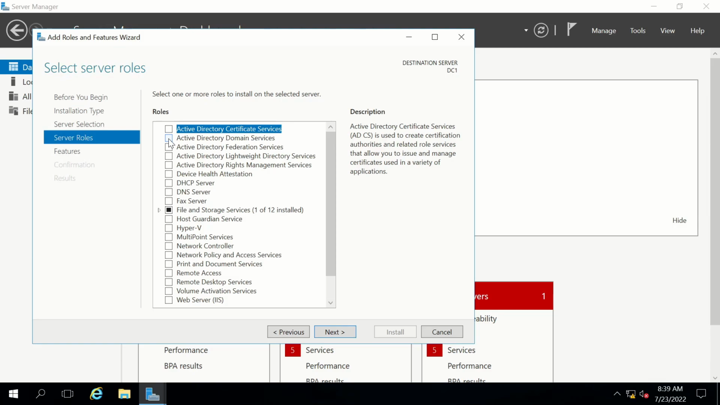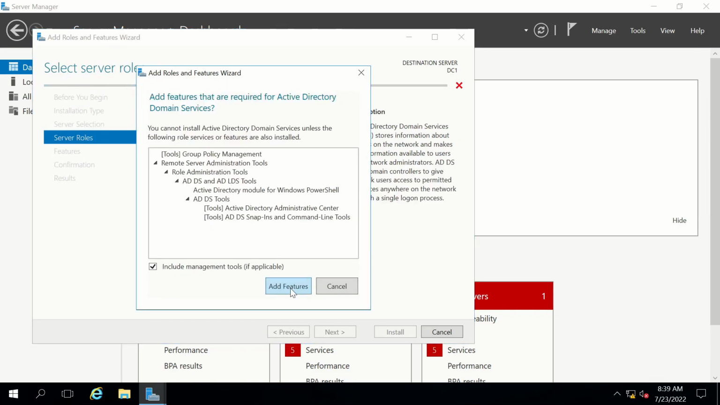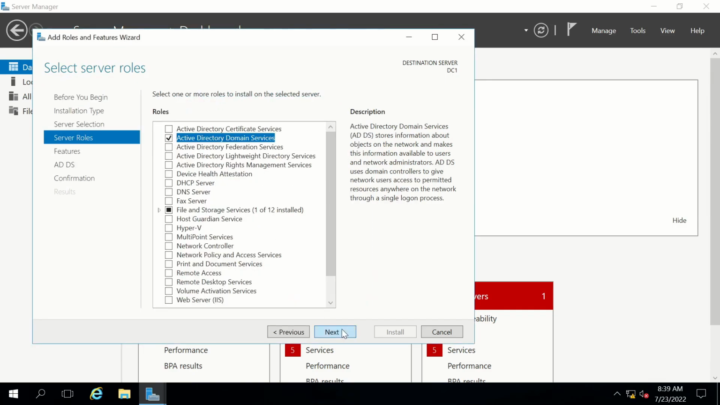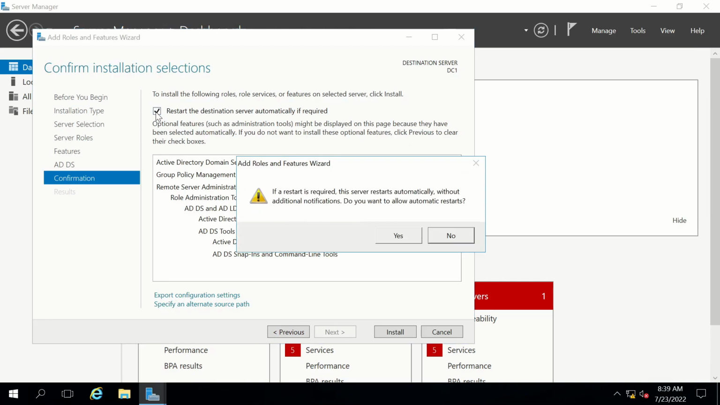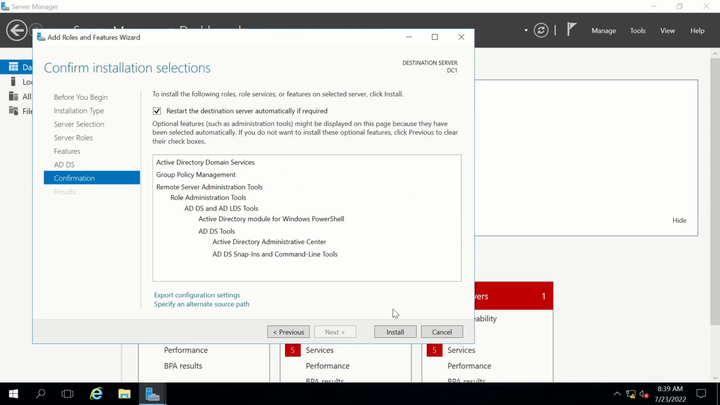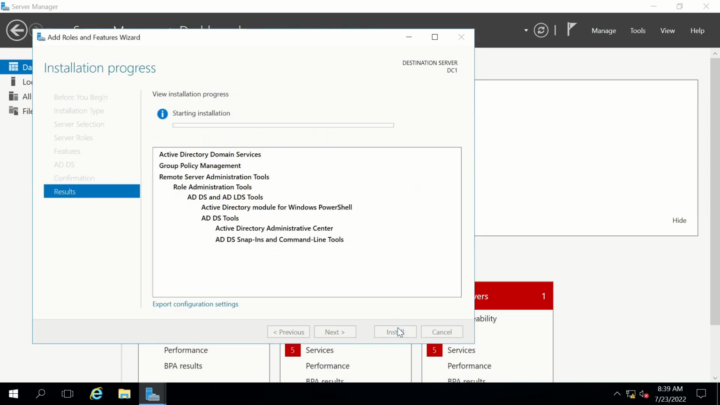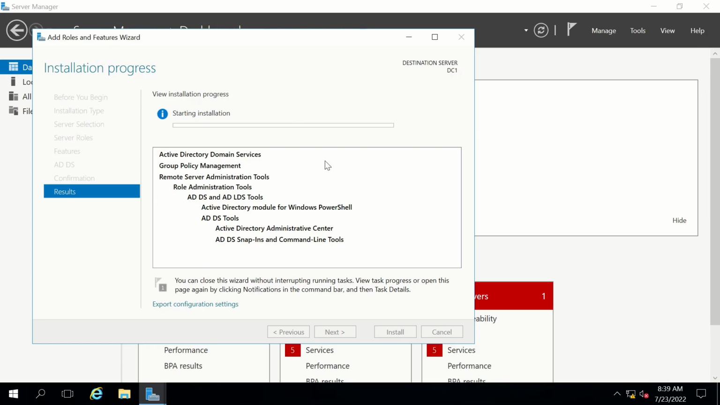From here, select Active Directory Domain Services, Add Features, click Next, click Next, click Next, check Restart the destination server automatically if required, and yes, and then install. It will start the installation process, and we will return back when it's done.